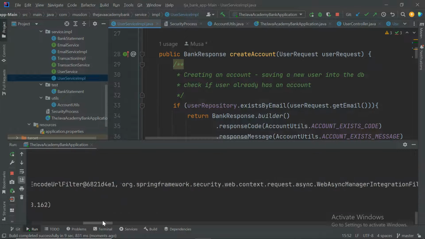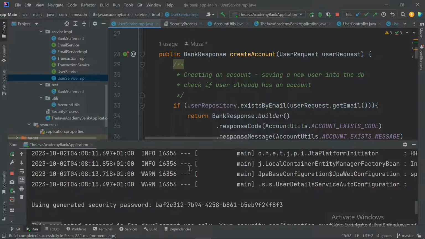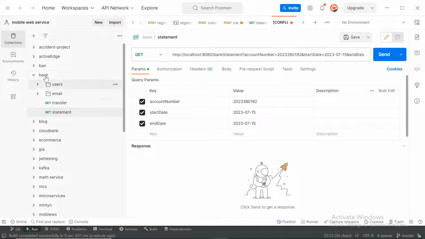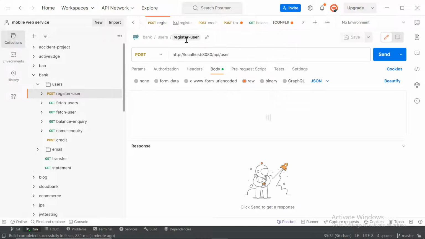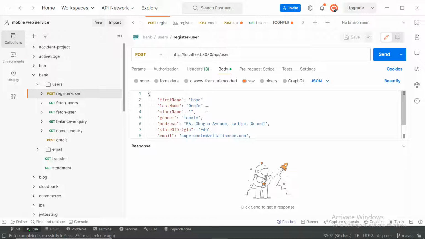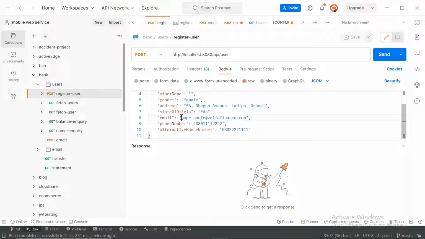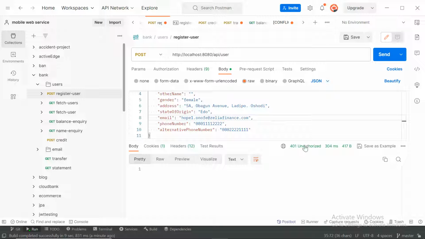The application now runs, and you can see here that we are generating a security password which was not available before. This is due to the Spring Security dependency that we added. At the moment, if I try to test this app here, let's say I change this email, for example, and send this request, it tells me I'm unauthorized.